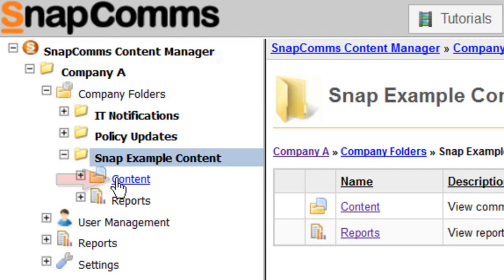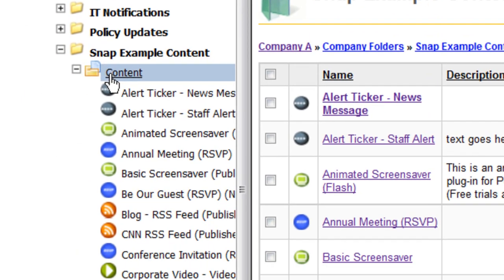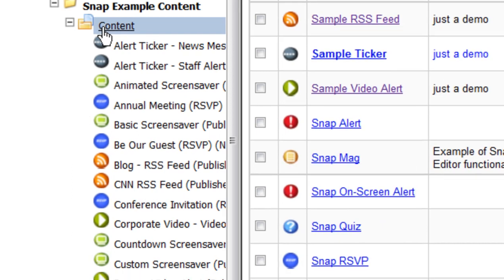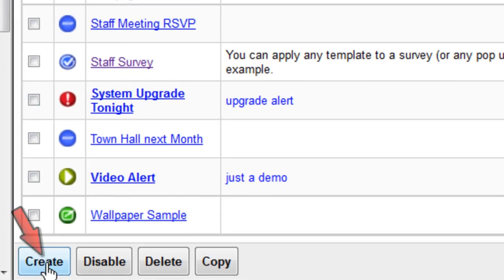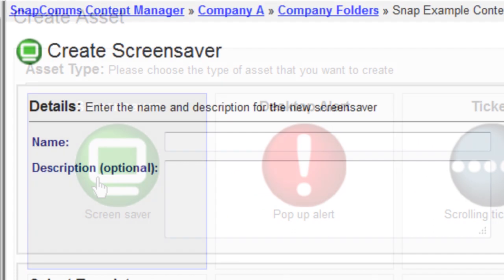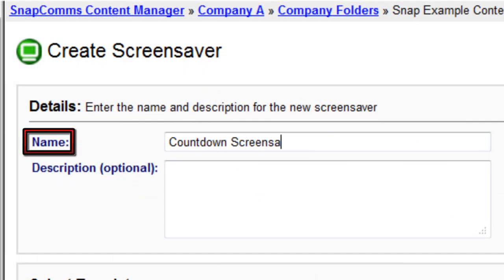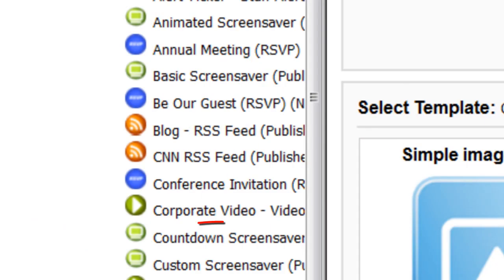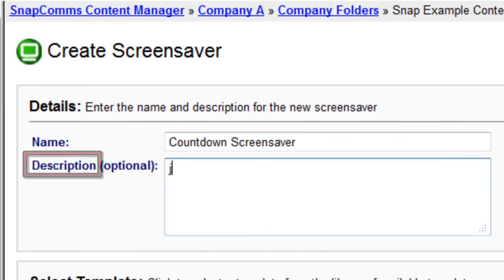Select a project and choose Content. These are all of my messages, and these are my screensavers. To add a new screensaver, just click Create at the bottom, and then click on Screensaver. Your screensaver's name is how it will appear in each user's message history window, and also in your content folder. The description is just for your reference.